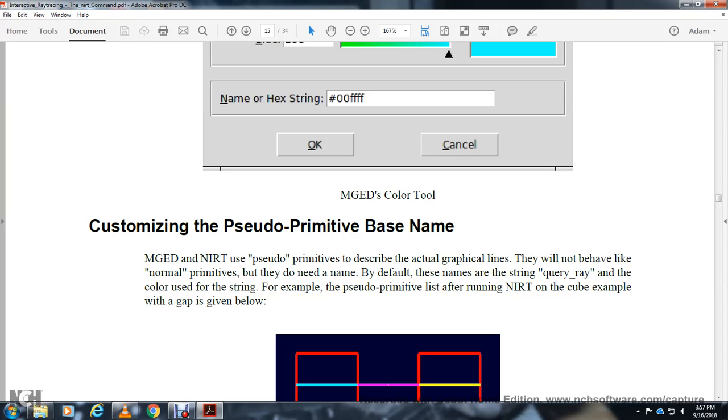Custom pseudo primitives are named in MGED. The NIRT uses a pseudo primitive to describe the actual graphical lines.